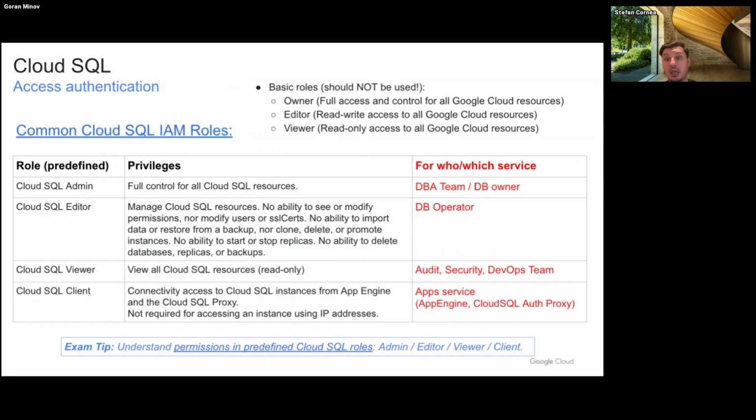Admin can delete, editor cannot delete, for example. And keep in mind that being IAM Cloud SQL client only gets you through the front door. You still need a database user account, username and password, or IAM database authentication to actually query the tables.